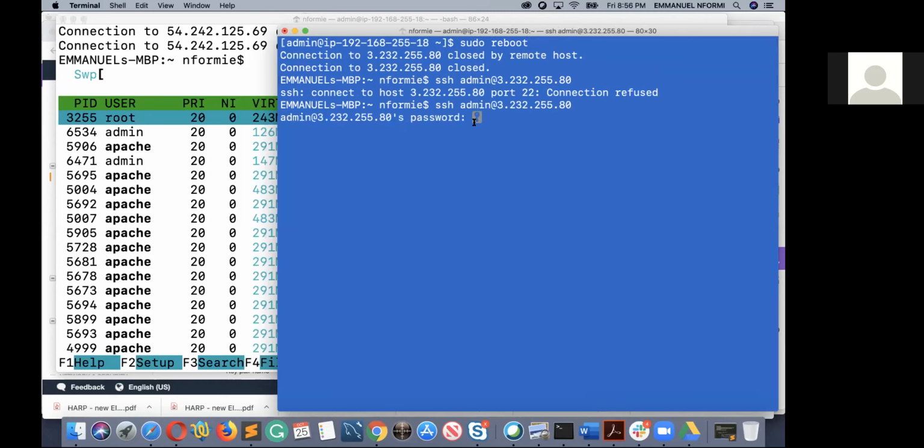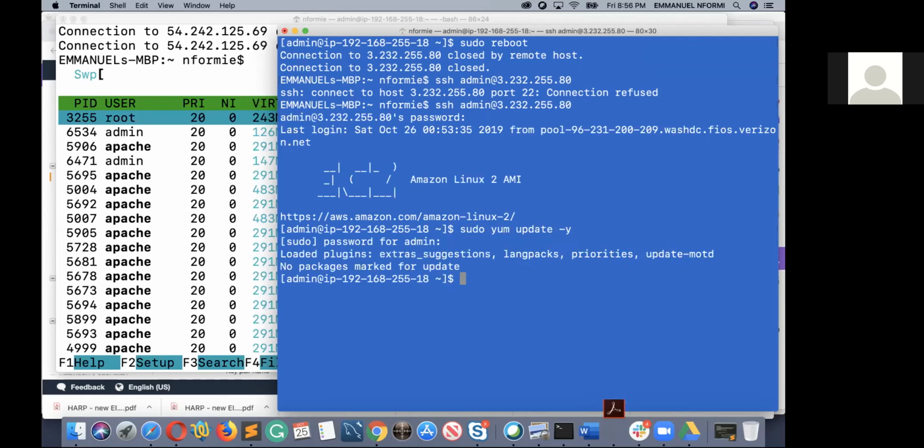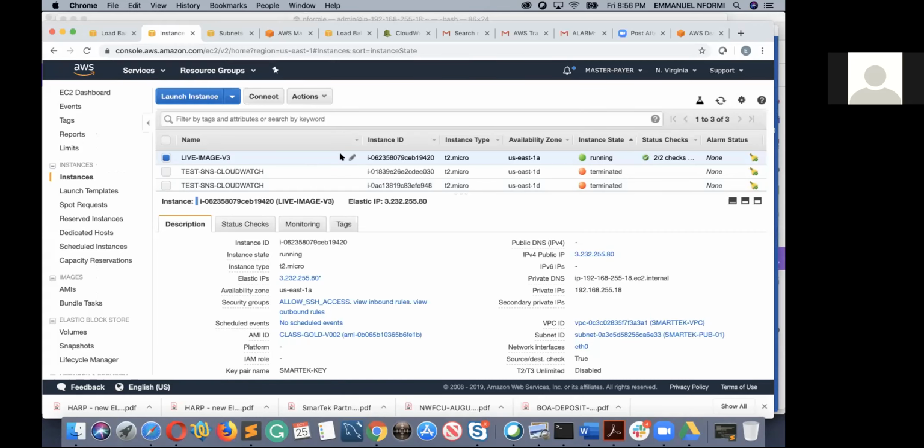All right, it's up now. It's asking me for the password. Now I'm back in there. You see that if I run, let's run sudo yum update again. It says, what is admin password? I put it there. Now it comes back saying that there are no packages marked for update. That means our packages are all up to date. So now we have a live Go image. See, live. A live Go image that all the packages are up to date, right?